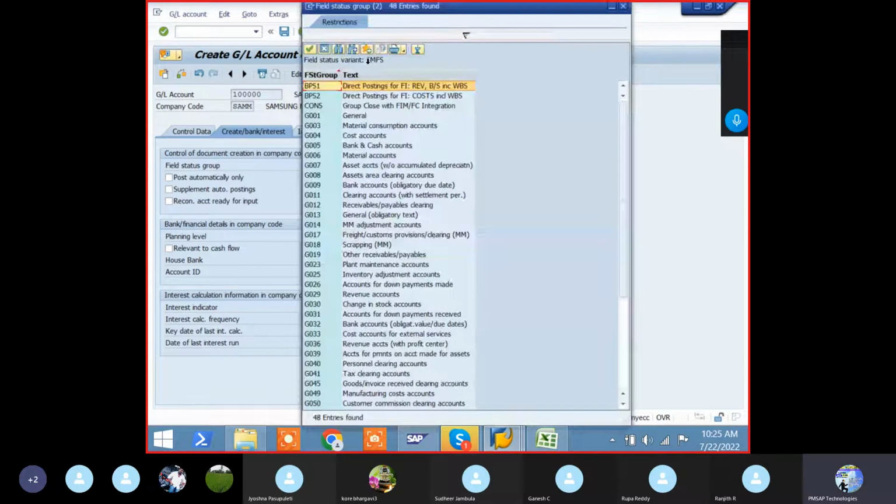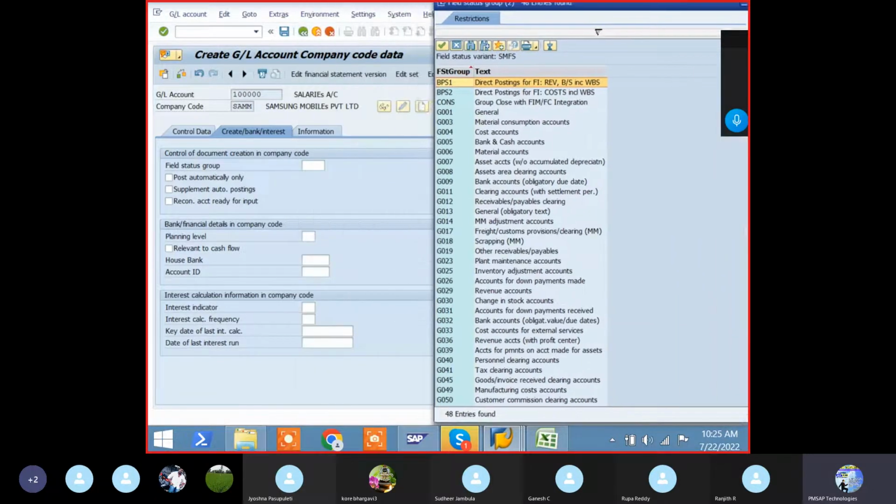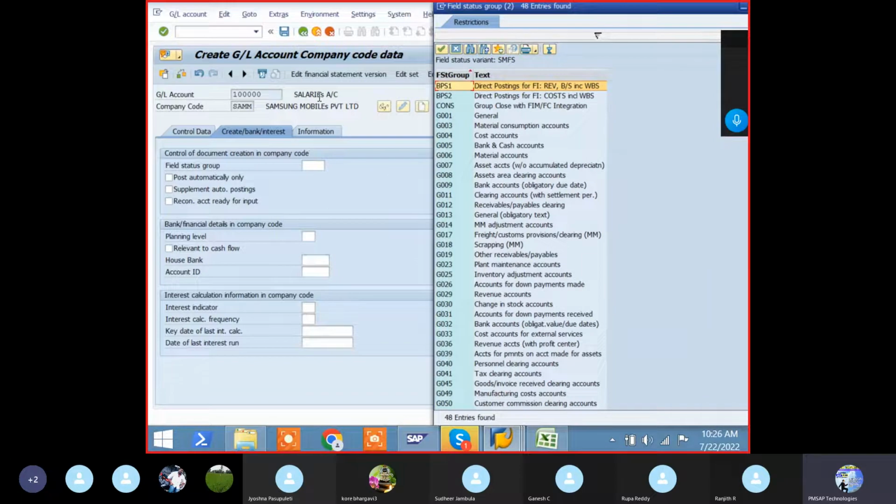What is your variant? SMFS. This is your variant. Under your variant you created the 48 entries. Select suitable entry. Select suitable group. Example, this is a salary. Salary is a cost nature, right? Select any cost related field status group. G004 is cost related. Select G004.